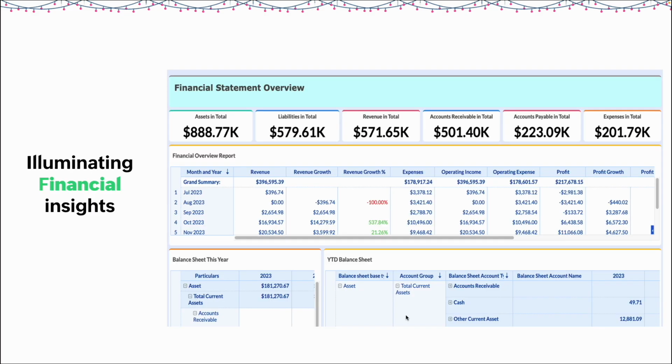Here's another one that highlights the financial metrics that you can track using Zoho Analytics. You could do cash flow analysis, do your P&L, balance sheet. All these things can be done seamlessly in Zoho Analytics. As a matter of fact, these reports come out of the box when you set up the integration.